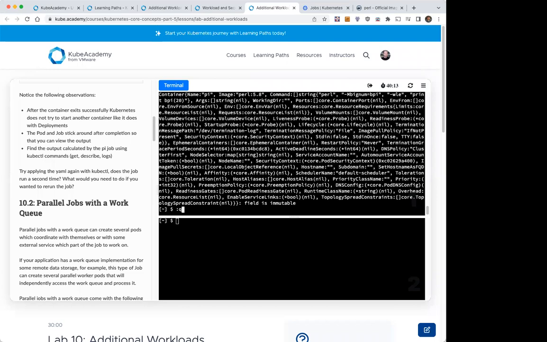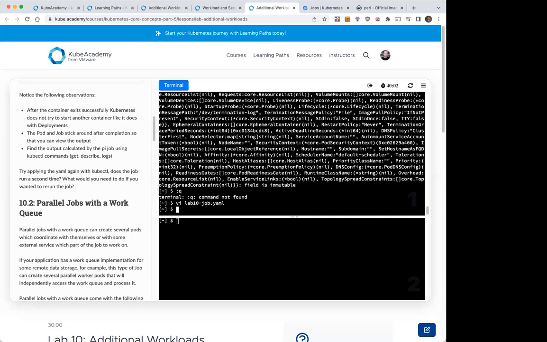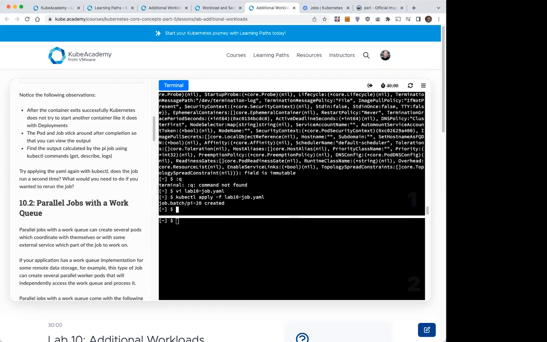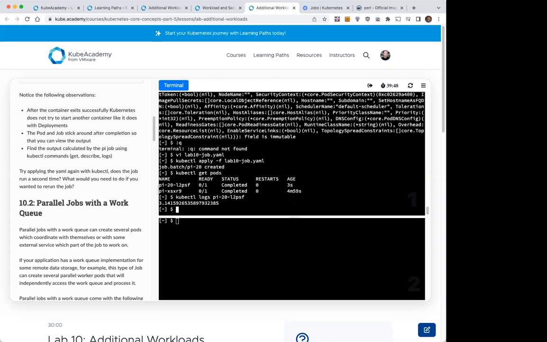So if I wanted to do that, not only would I have to change that to 20, I'd have to give the job a different name. How about pi 20? And there we have it. Okay. Now, me as the person who created the job, it's now up to me to expunge it.